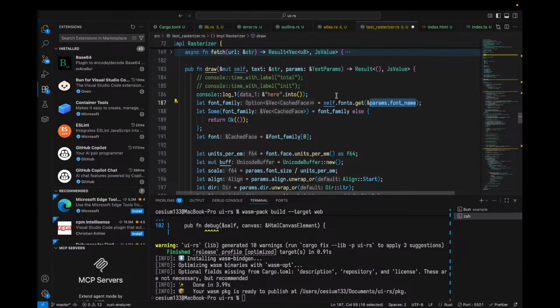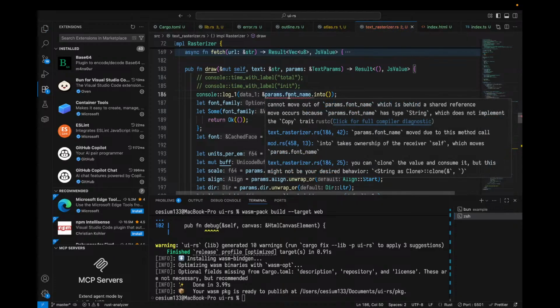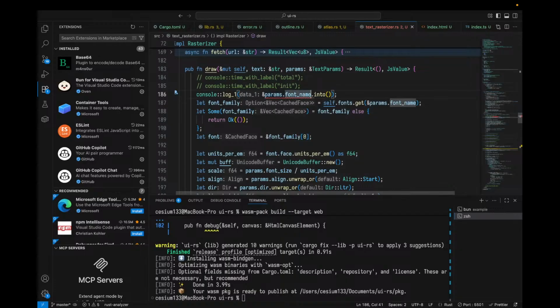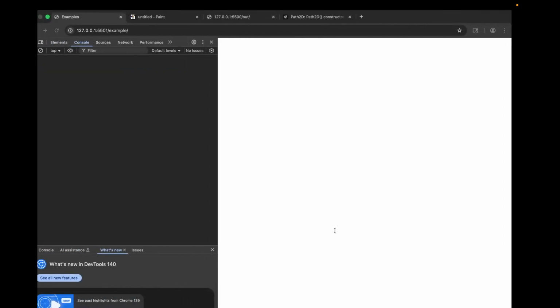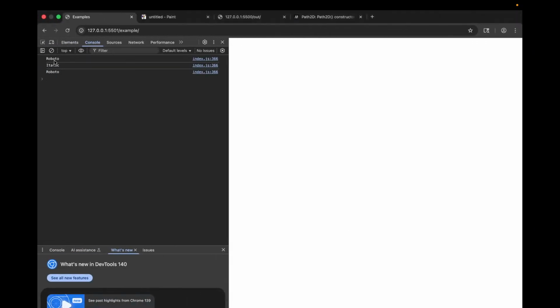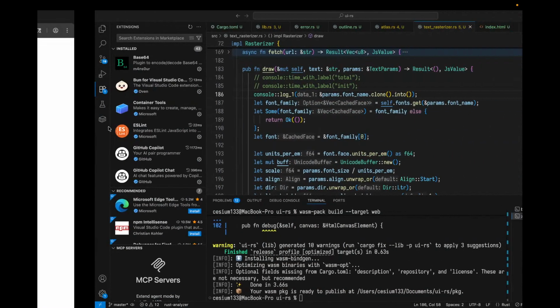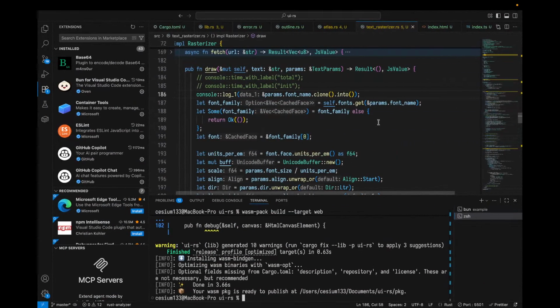Parent font name. Parent font name, move out font name, which is behind the shared reference, blah blah blah. Yeah, I can just clone you. Roboto. This is weird. Let's see.